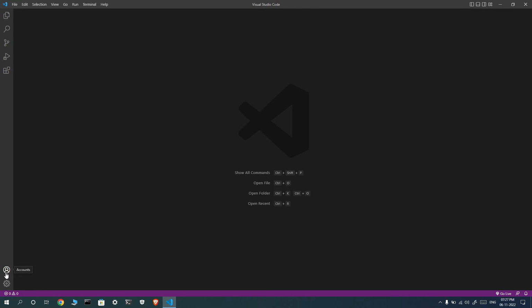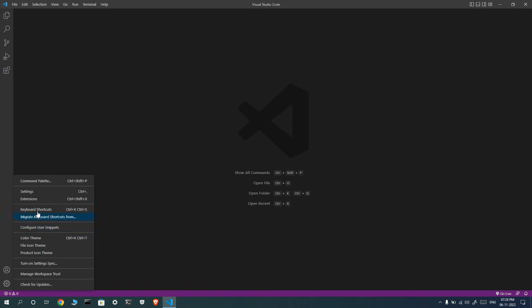So this thing here is the account settings. I'm not going to show you this in this video, but we will be talking about it later in some video, right? This thing here is known as the settings of VS Code, and if you click on it, you will have all of the settings that are required to customize the VS Code experience.